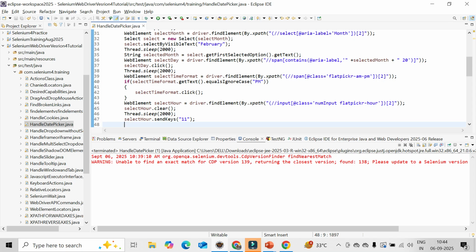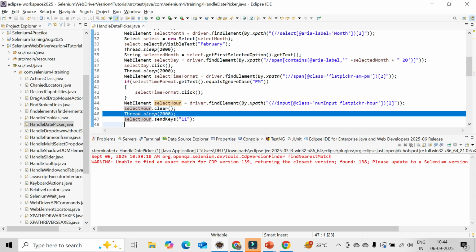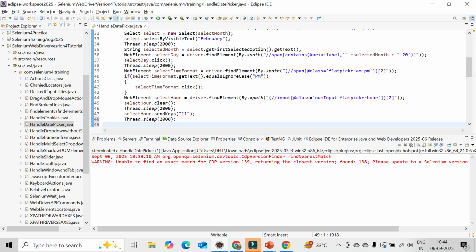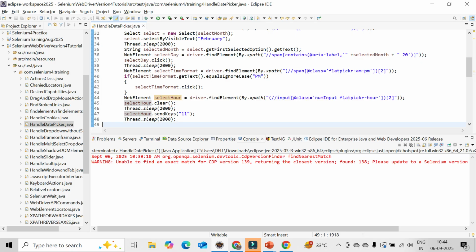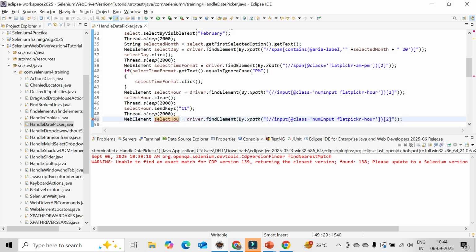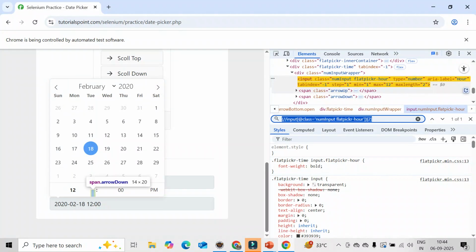Okay, after that again we can wait for 2 seconds, or 1 second. Okay, that's fine. Now what we can do, after that we can identify the other field. I can select the minutes. Here we can give something called select minutes. Okay, let's identify the minutes field.